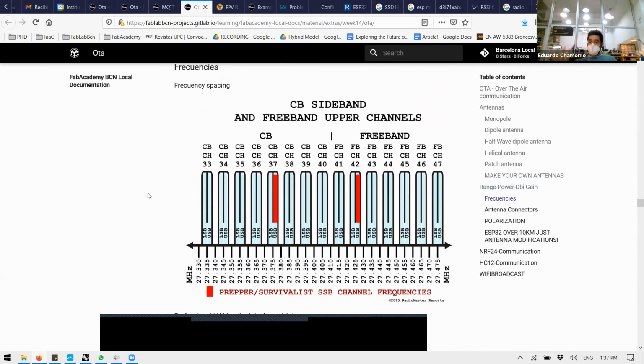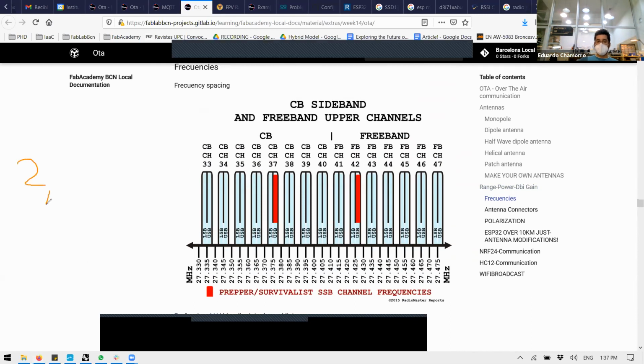So, bandwidths. We are working with frequencies, so we have to choose a certain type of frequencies. For example, we say that Wi-Fi works at 2.4 gigahertz. That's a lie. It's a way of simplifying things. Wi-Fi works, at least in Spain, between the channels. Well, I'm not going to make it up. I'm just going to look for it.